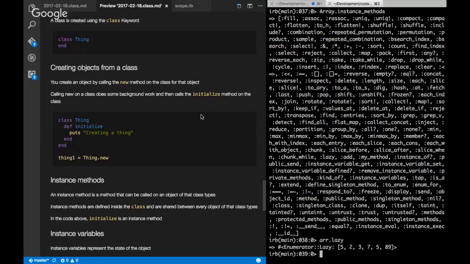Is it memoization then? No, it's almost the opposite.